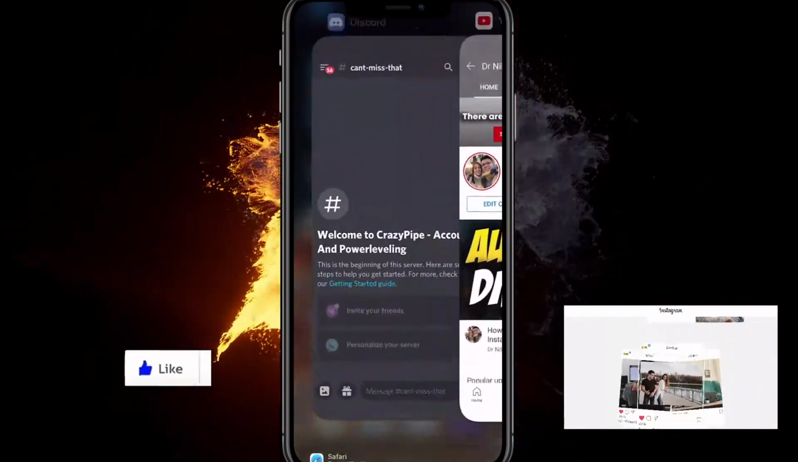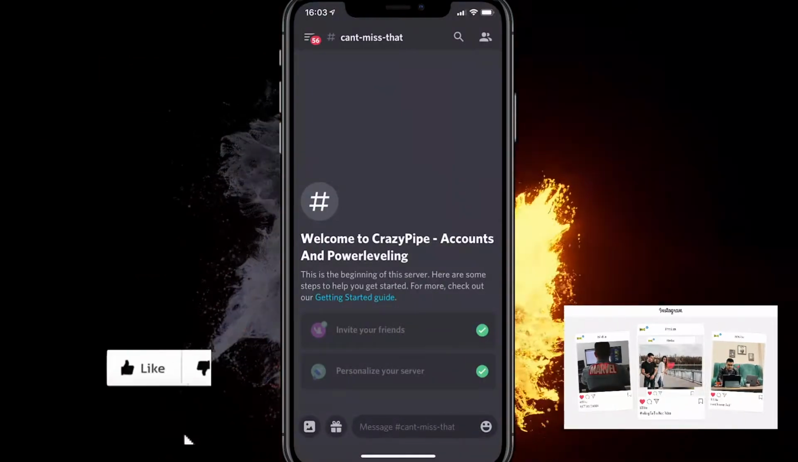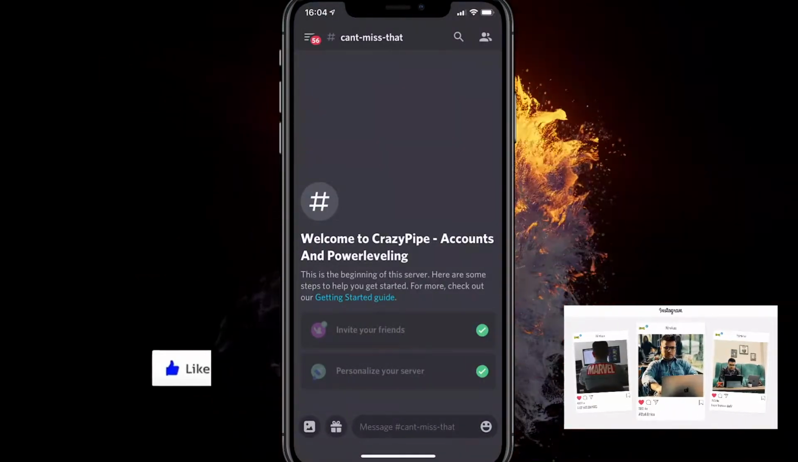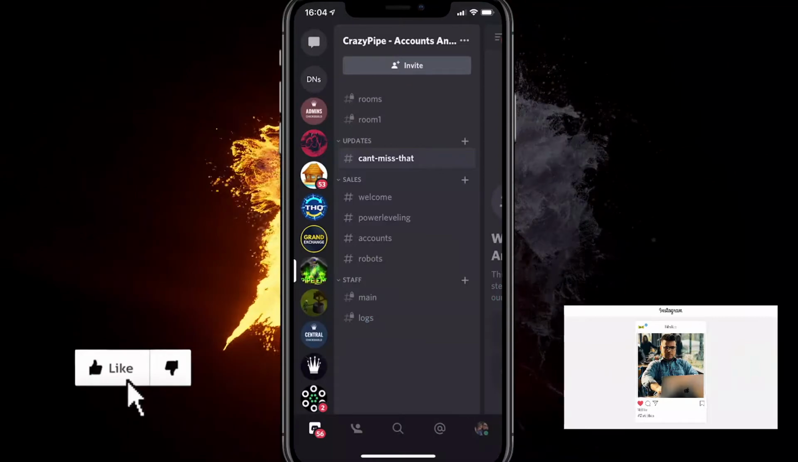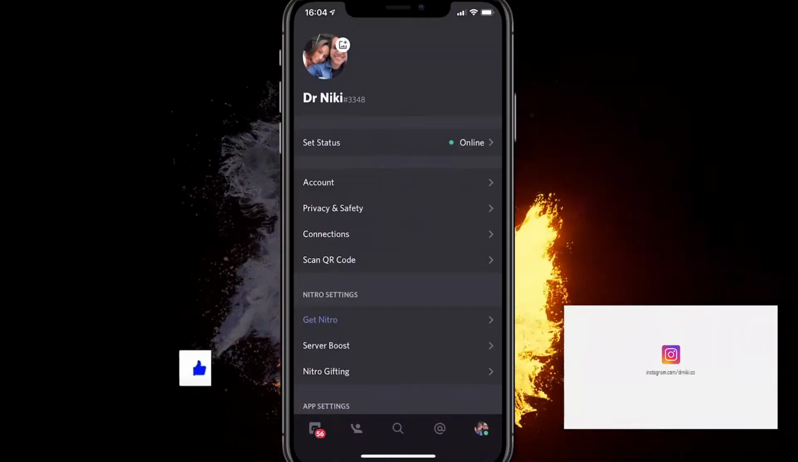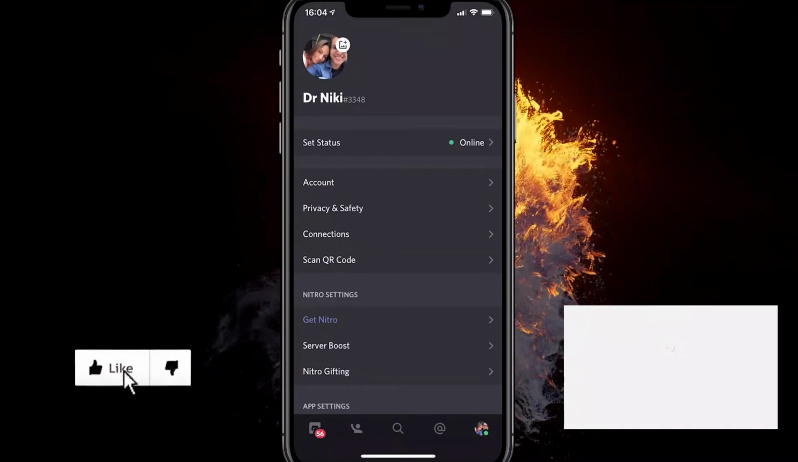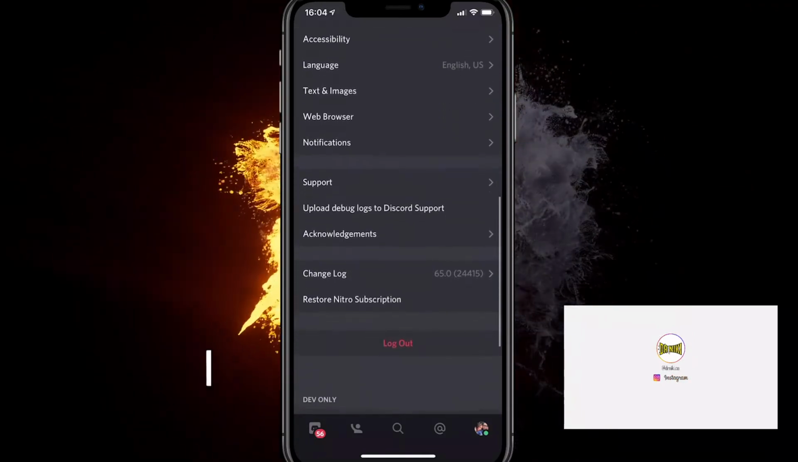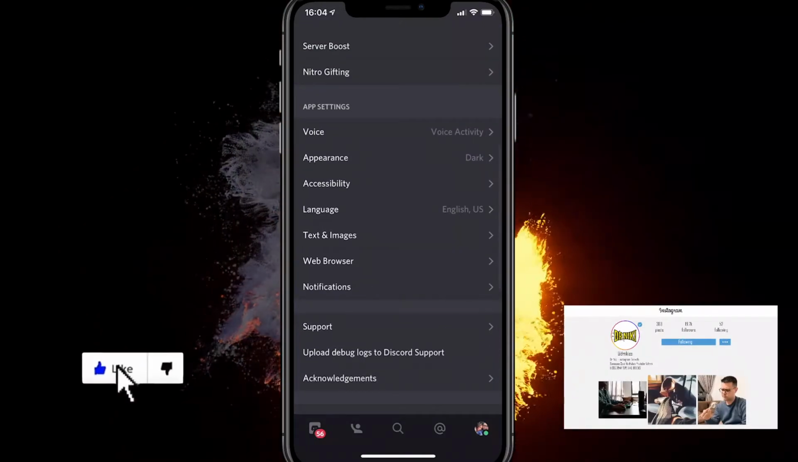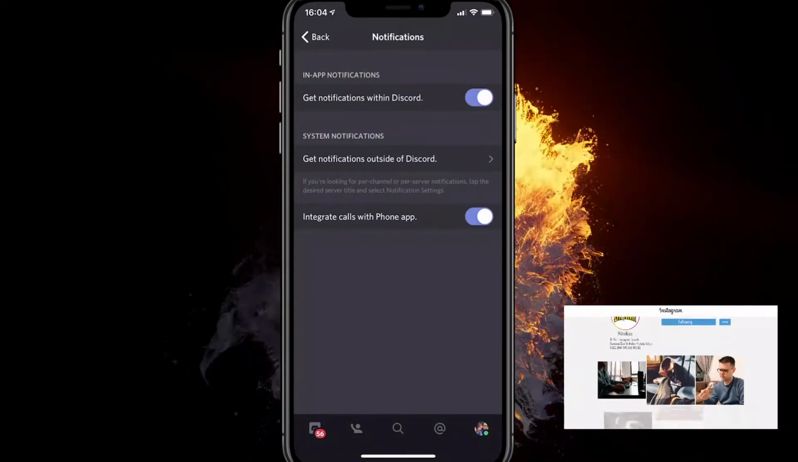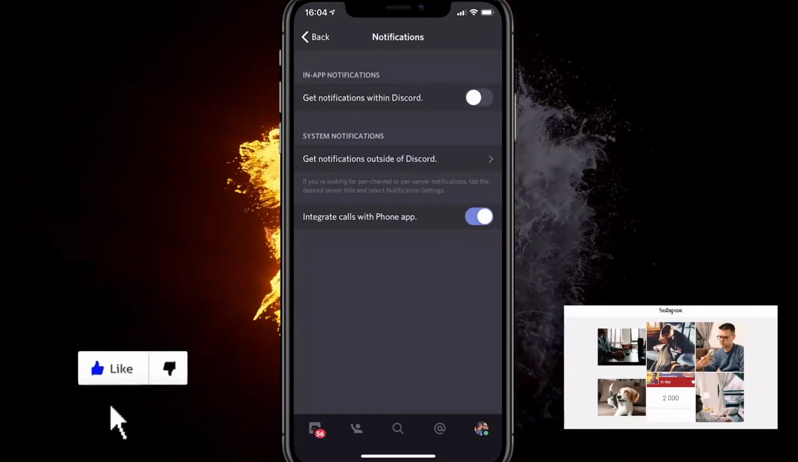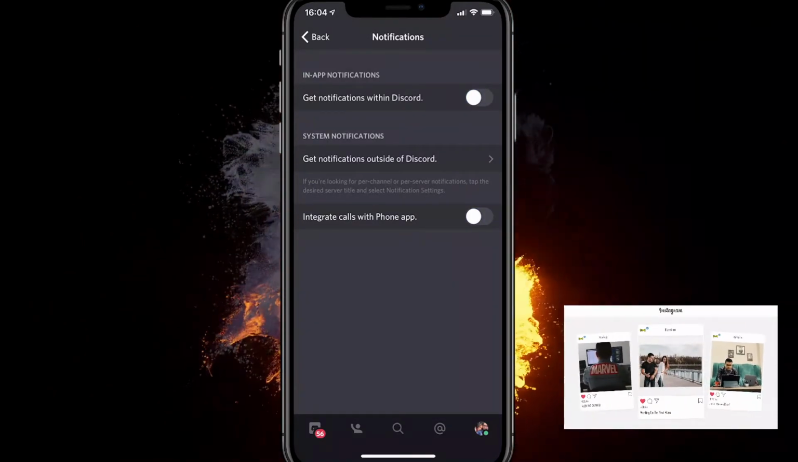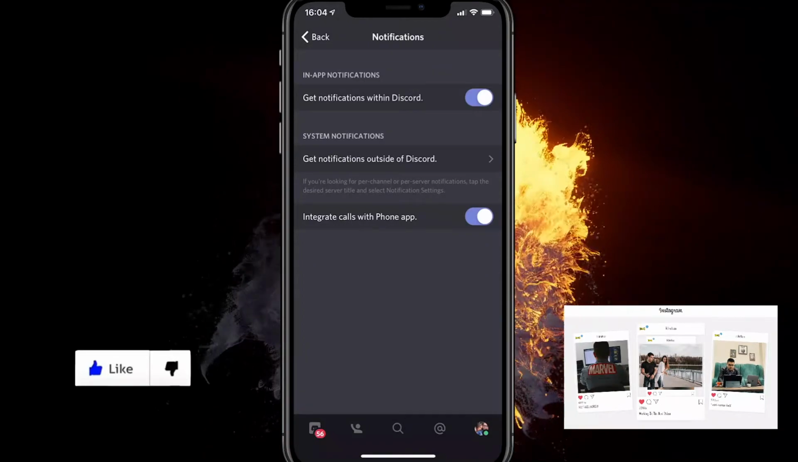So what you want to do is just go on the Discord app. And from there, you want to click on the three dashes at the top left corner, then click at the bottom right corner on your profile photo and navigate down to notifications, which should be under app settings. Click on notifications, and here you want to disable this and this basically, and you will be done. This is the easiest way to do it.